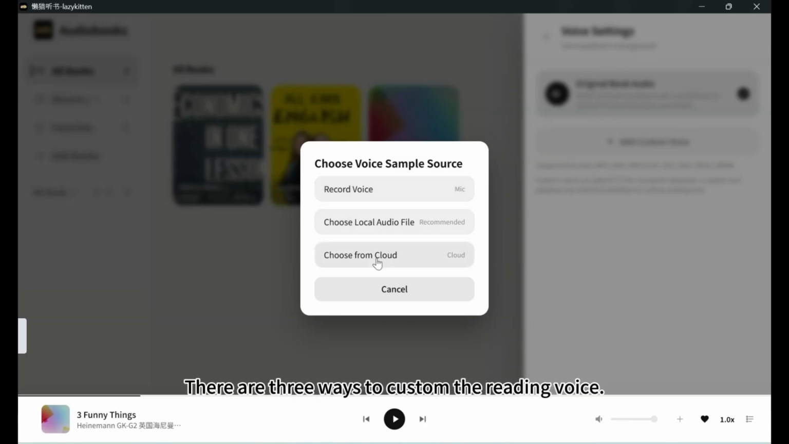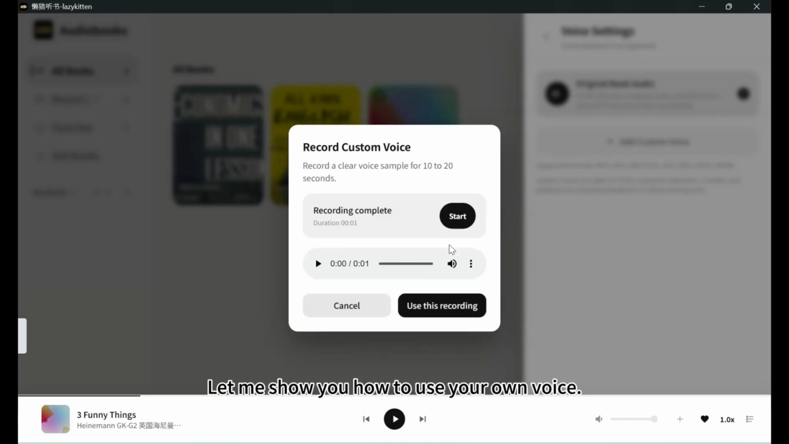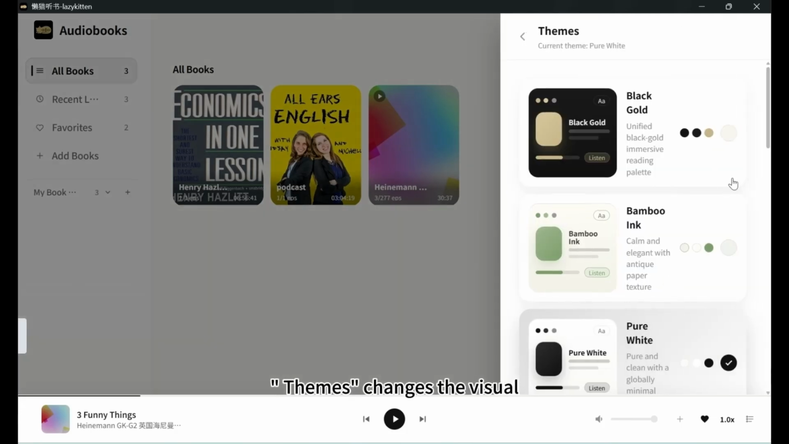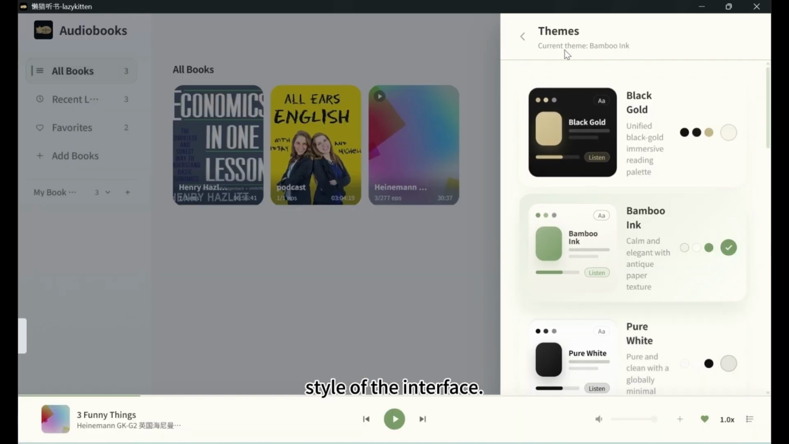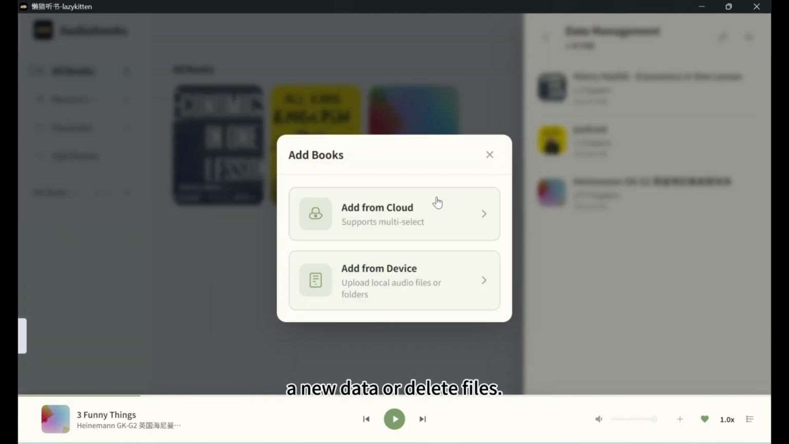There are 3 ways to custom the reading voice. Let me show you how to use your own voice. You can have a try. It's fun. Themes changes the visual style of the interface. Data management lets you import a new data or delete files.